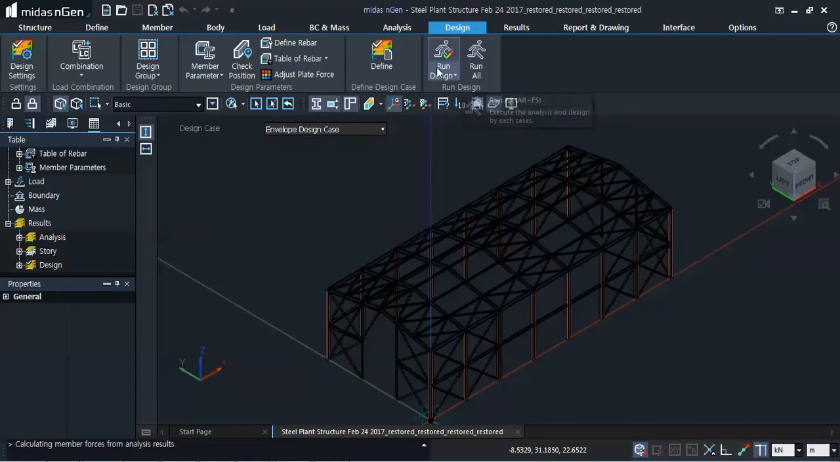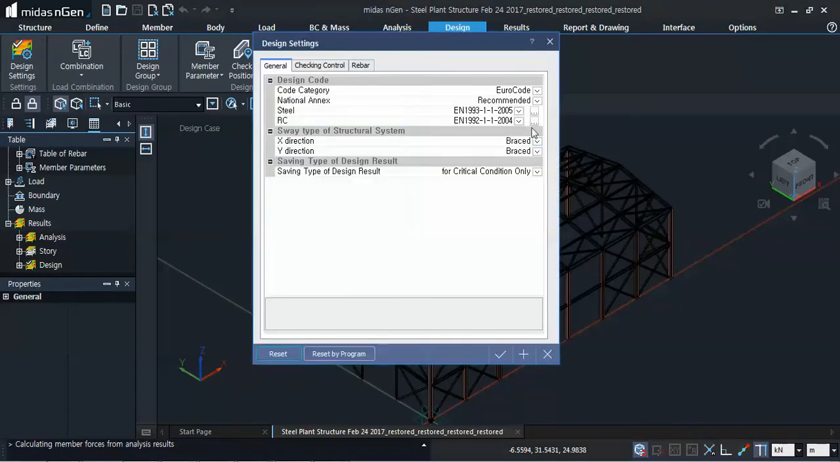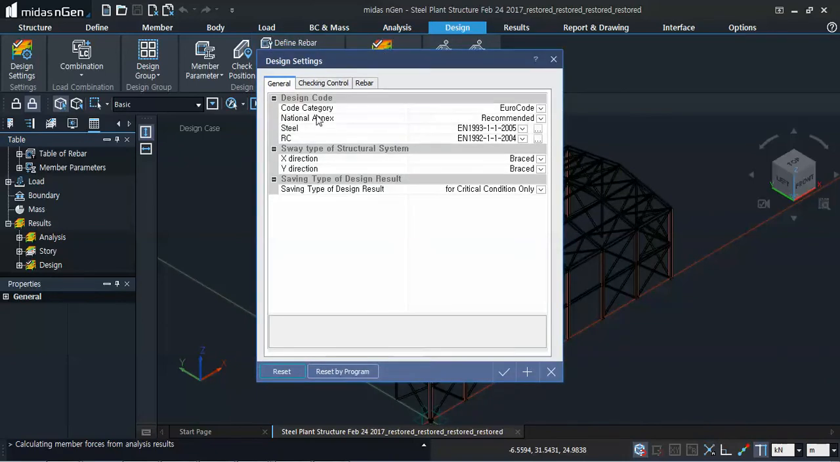And now we go to our design settings. This is just to check what design code, code category and national annex we are using. This is just for checking. Since we are using the Eurocode, we'll be checking that. And let's check recommended for that.